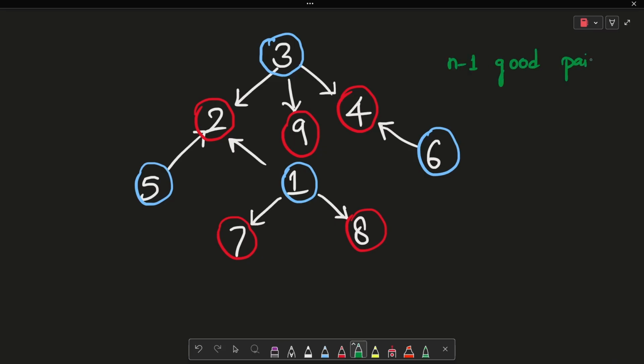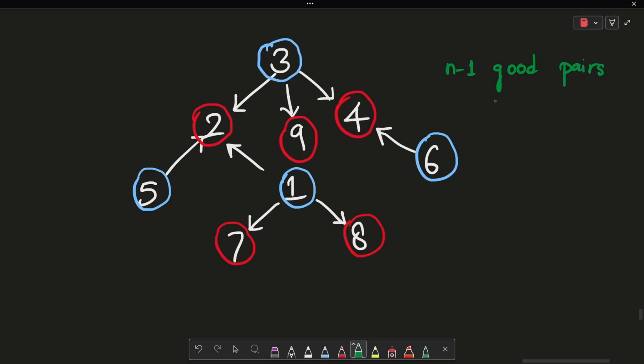Okay, fine. But in the problem it has been asked that we have to create exactly n good pairs, not more than that, not less than that, right? So that simply means that you have to increase one good pair anyhow. Anyhow you have to increase the number of good pairs by 1, and then you will be good to go. How can we do that?